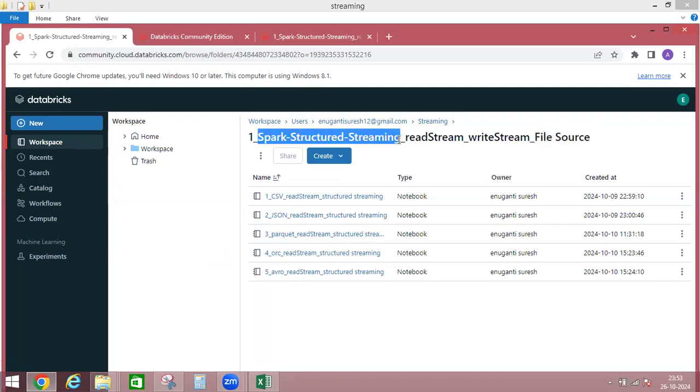Spark structured streaming. If your input is streaming data, then how do you read that stream by using the readStream option in PySpark, and then how to write the stream based on our file source. The source in this video is file, meaning we have CSV, JSON, Parquet, ORC, and AVRO files. We'll see how to read and write structured streaming data for different file formats.